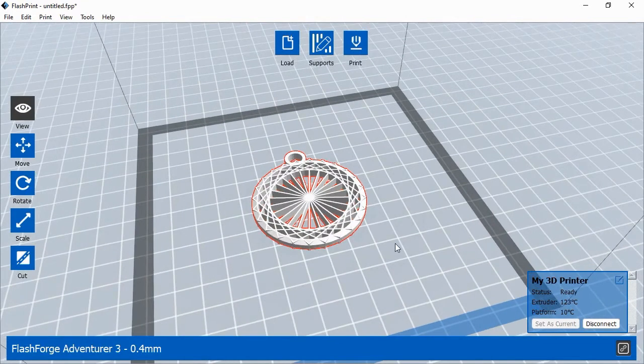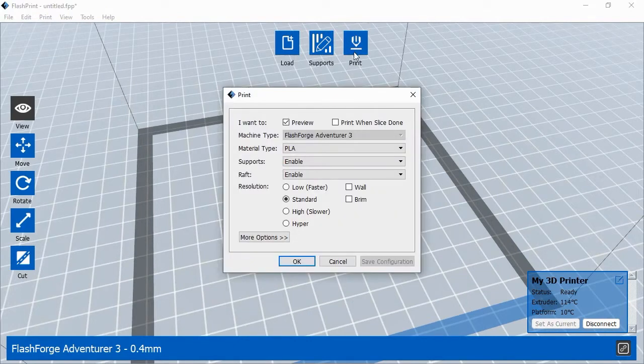3D objects with large overhanging sections will need supports to help each layer of the object print properly. The objects in this exercise do not require supports, but other objects you print might. To add supports, you would click the Supports button at the top of the screen. Then in the Support window, you can have FlashPrint automatically generate supports where they're needed. Our object is ready to print, so we'll click the Print button at the top of the screen.